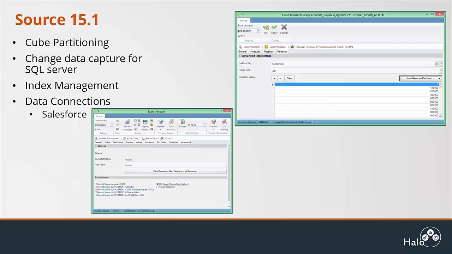So now we get to Source 15.1, and that again is when we change the format of our release to denote that 15 represents 2015 and .1 is the first release of the year. So in Source 15.1, we added the ability to partition cubes for better performance and also change data capture for SQL Server. This is also the year that we added the Salesforce connector.